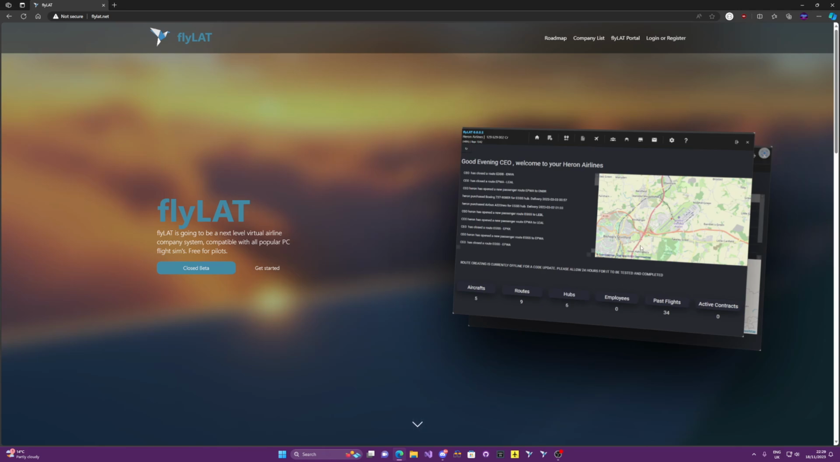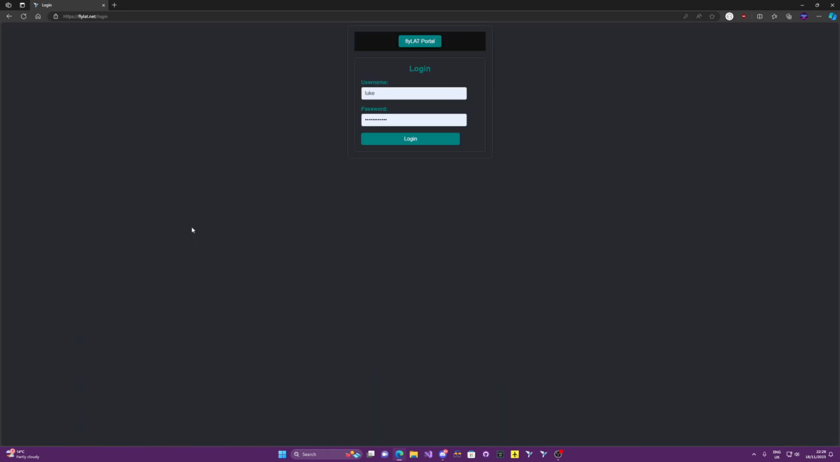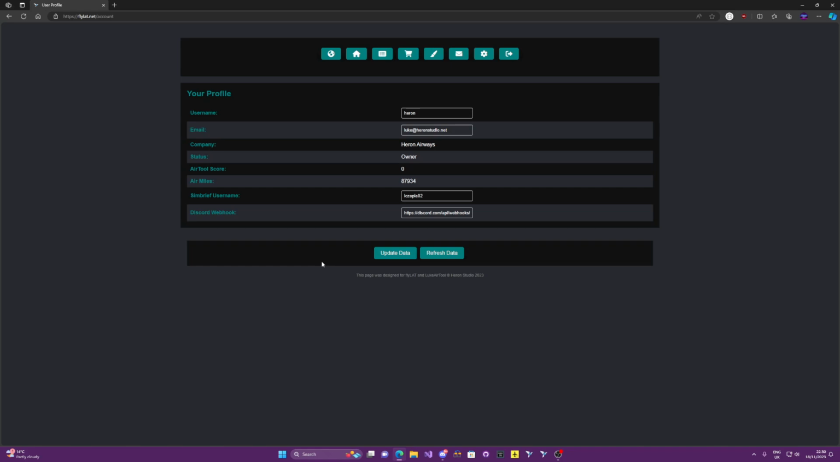Now to set up your webhook, click on flyLAT portal, manage account, and log in. From this screen you can see a few things about your profile. Again, this is just for now, and here you'll be able to adjust things like your email, your company, Airtel score. Obviously you won't be able to adjust that, but it allows you to view it, and the air miles. Add your SimBrief username, so you'll be able to view your entire route on the map.